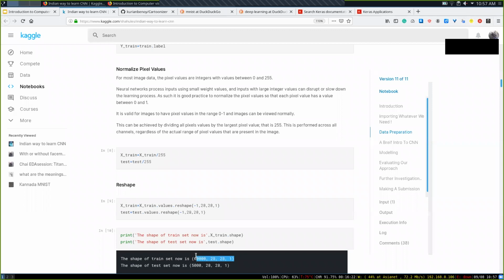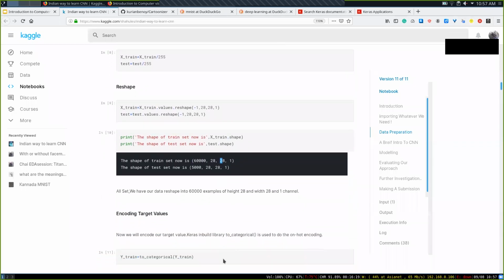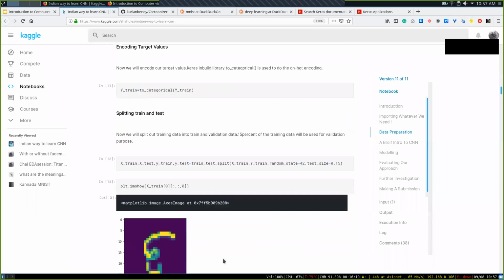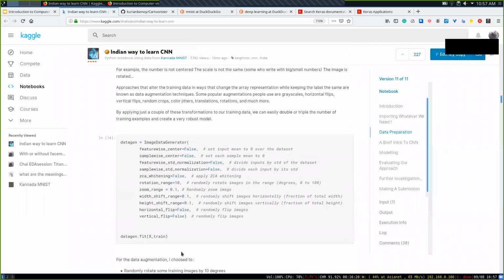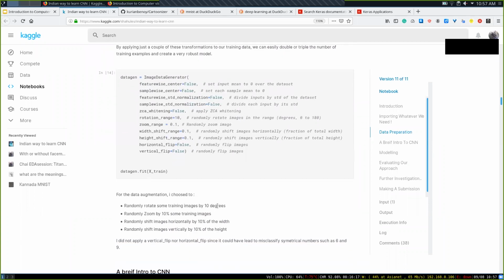So as you can see, there are 6,000 images, the height is 28, the width is 28, and there is one channel since it is a black and white image. Then we encode the target variable, split the train and test data set, and this is called data augmentation. As I told, in Keras we use data augmentation with the ImageDataGenerator method. It sets the input mean to 0. You can do various augmentations like rotation, width shifting, flipping, etc.